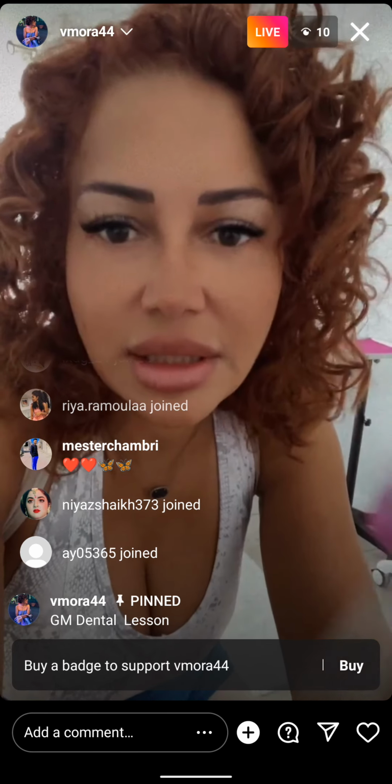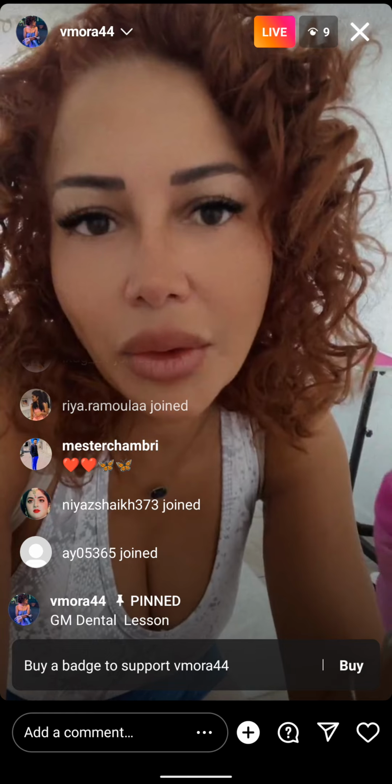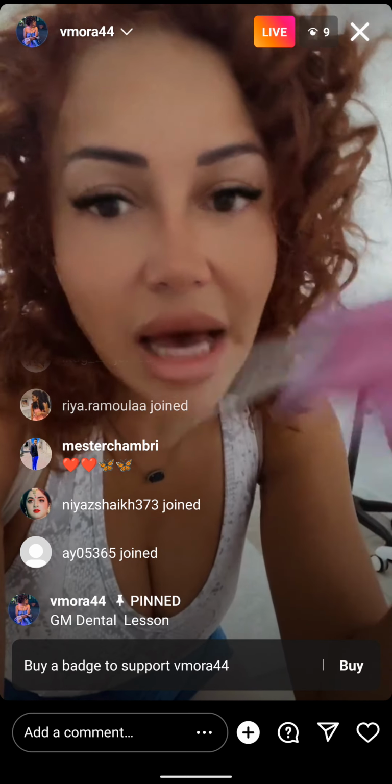So we're talking about surfaces of the teeth right now. I've covered the enamel. I've covered the dentin, which is after the enamel. If you get decay, it breaks through the dentin.